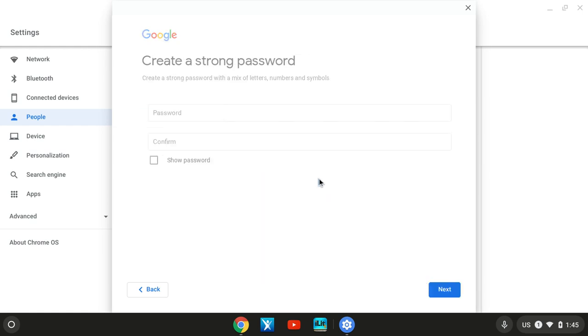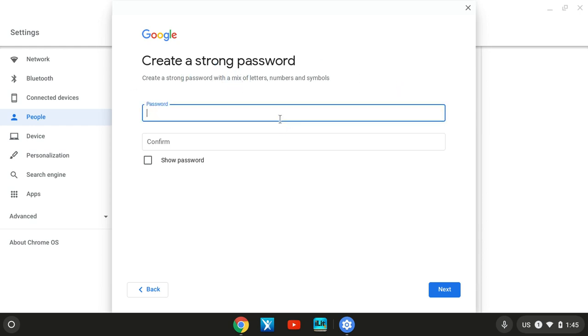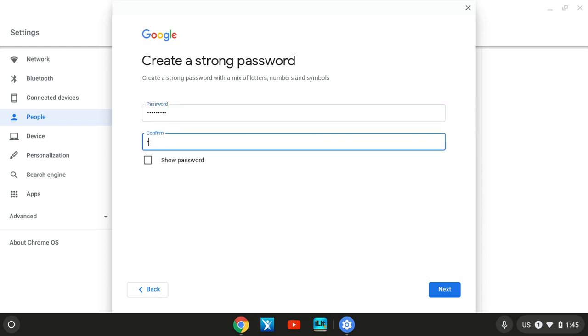Press next. And it says create a strong password. Create a strong password with a mix of letters and symbols. And you wanna create your password. I'm gonna go ahead and create my password. And once y'all did that, you want to press next.